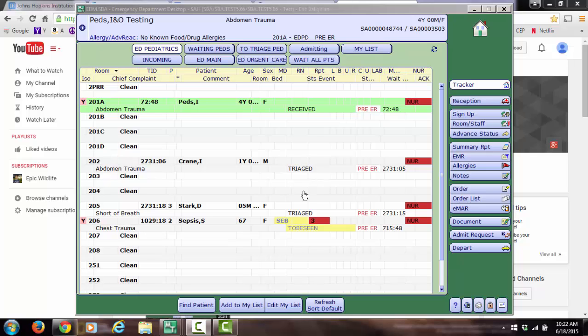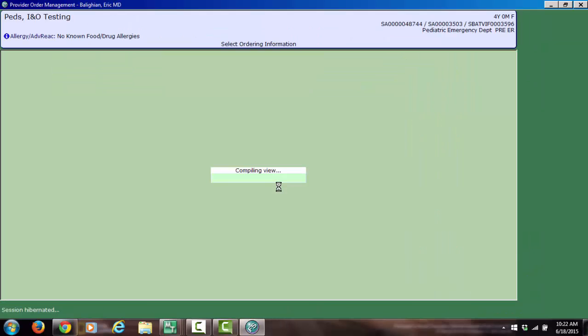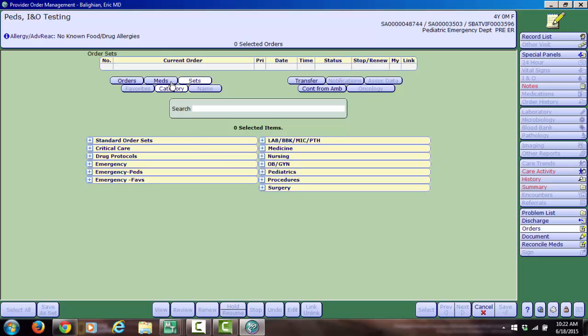Okay, I'm going to go over ordering medications and labs in the pediatric emergency department. I'm going to go ahead and highlight my patient. I'm going to hit the order tab here. This is a safety check. Yes, this is the correct patient that I want to order stuff on. And it brings you to the order screen here.